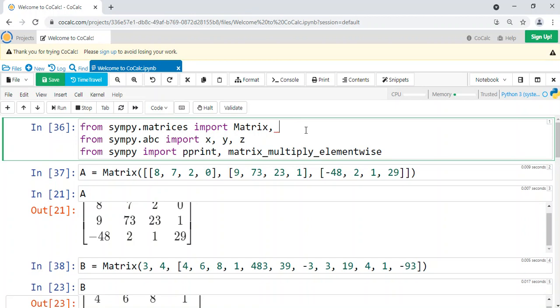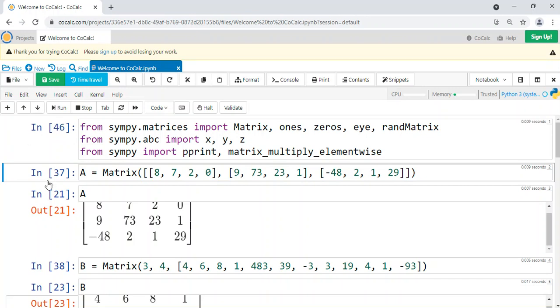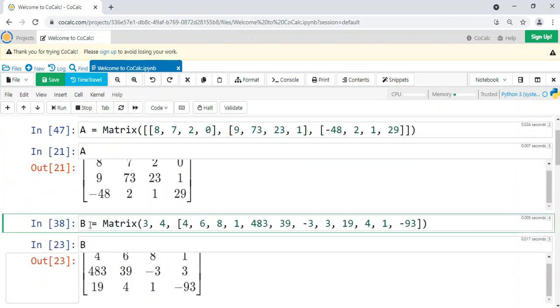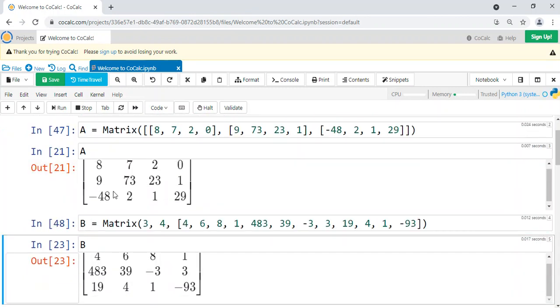The ones that we're going to be seeing today, though there are many, are ones, zeros, I, that's EYE, and rand matrix. All right, and so let's go ahead and run this to import. And let's remember, because I think we're going to come back to A and B, so let's go ahead and run those now, just so we have them stored again.